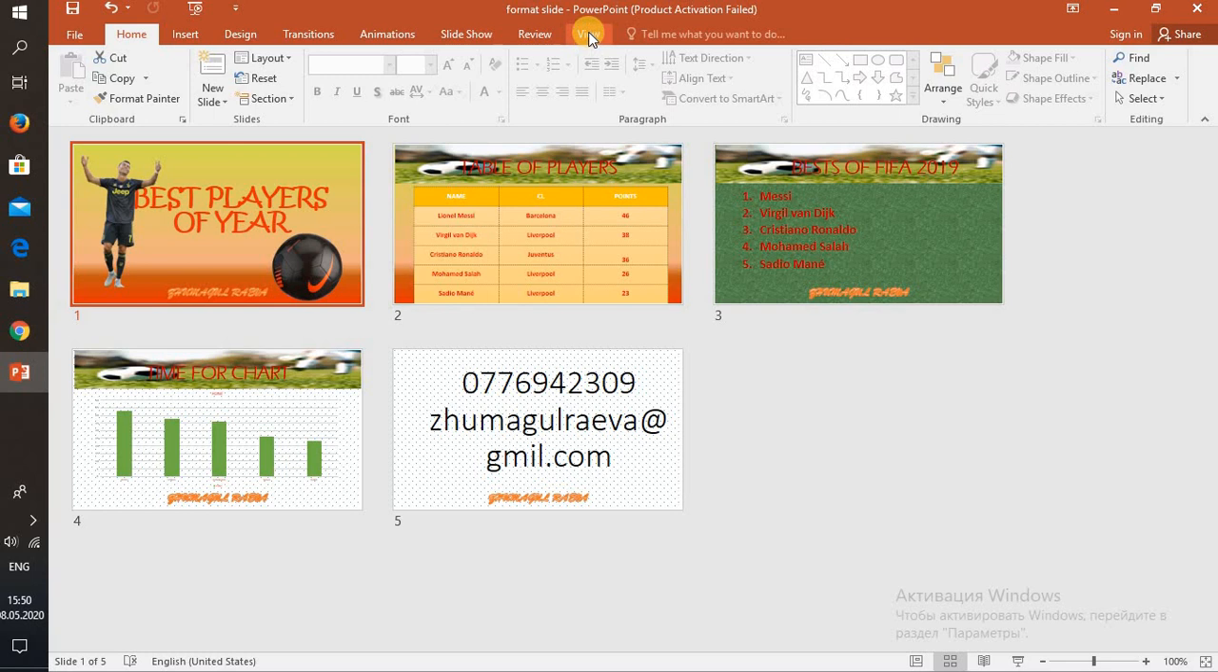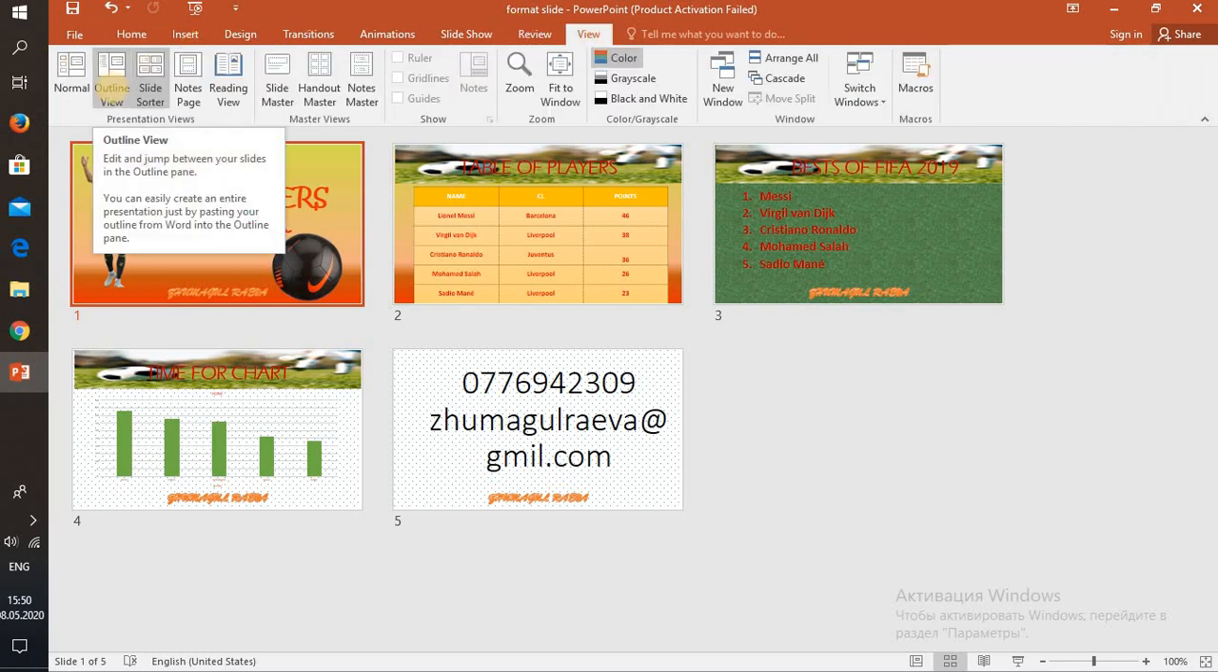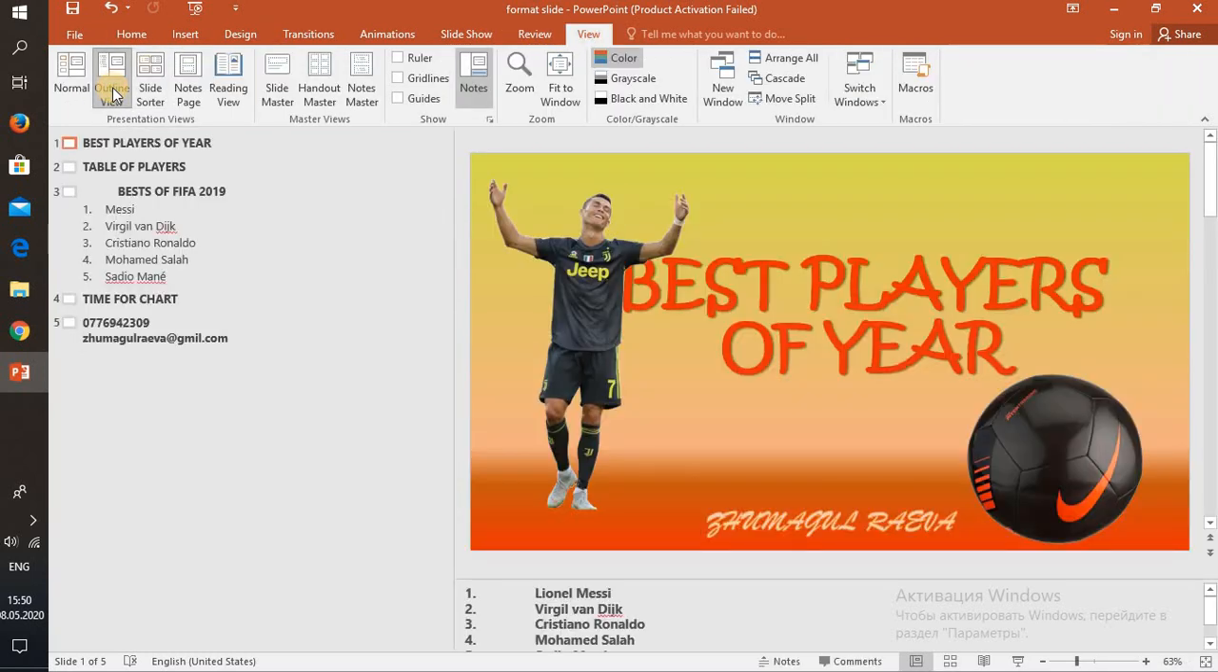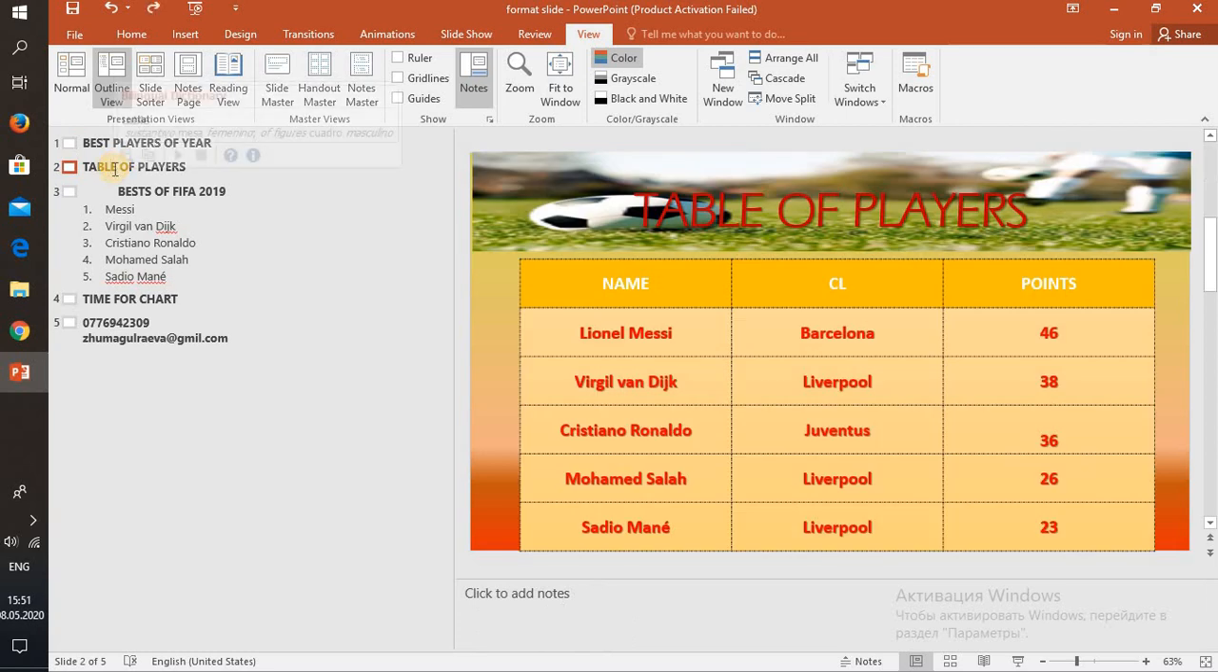You can find it from the View tab. Outline View shows all the slides along with the body text, and you can edit the text and change the position of the slide. Let me edit the text. Instead of the word table, write list. As you see, our word has changed. And change the order of the slide.